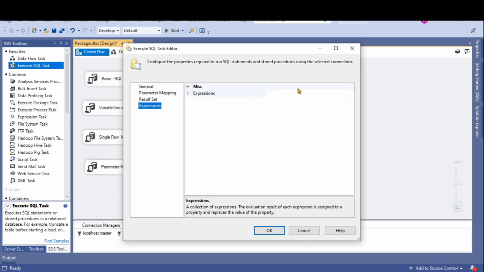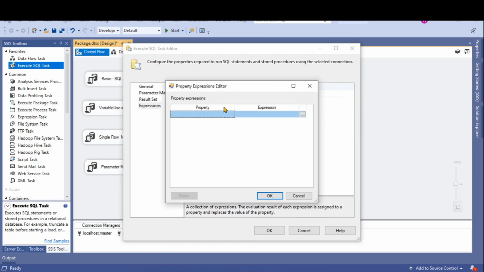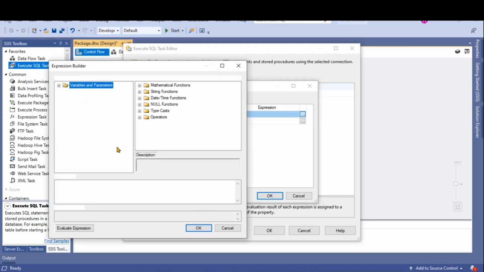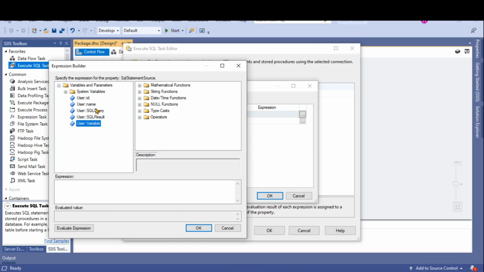Now let's go to expressions. Here, property, SQL statement source. Okay, now select SQL statement source and now go to expression. Now here you can actually use any variable you want, like we use direct variable in the variable. You can also use variable here like this. So it actually gives the same insert, so we can map using expressions.